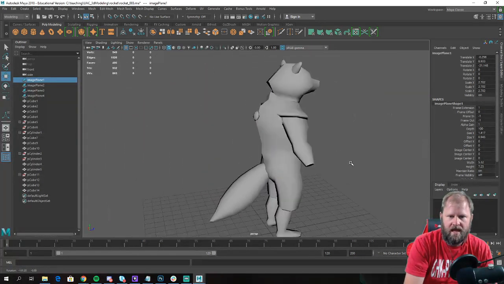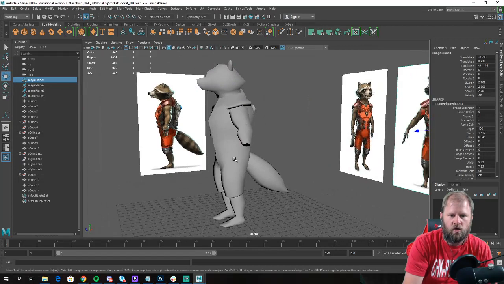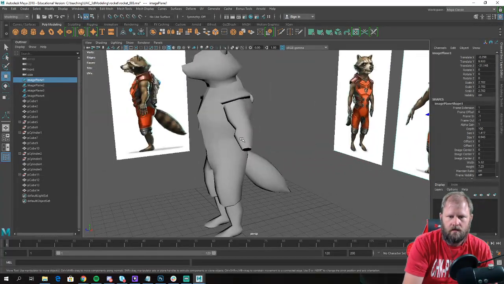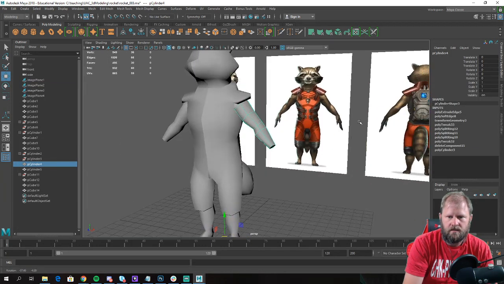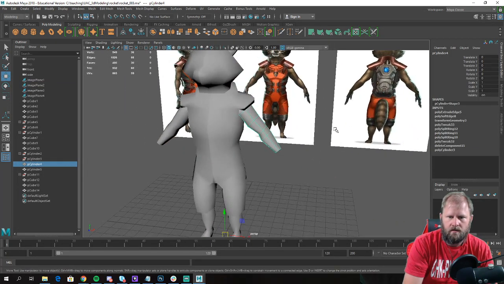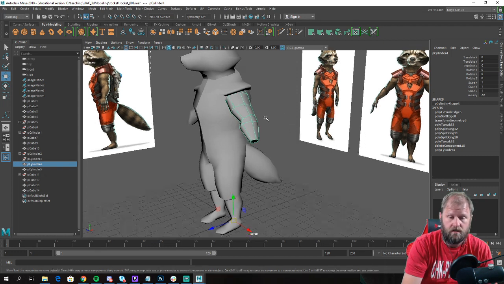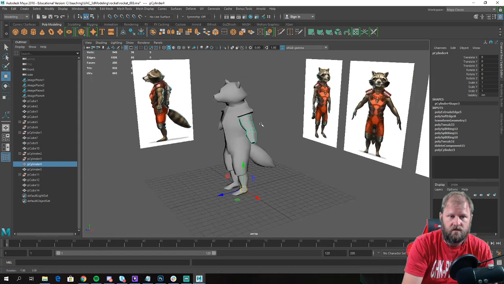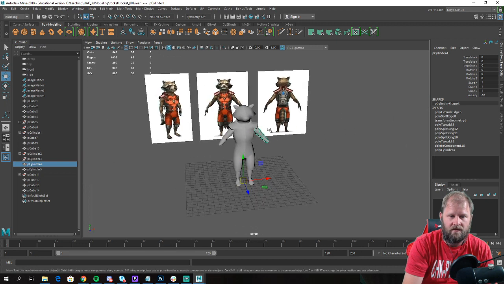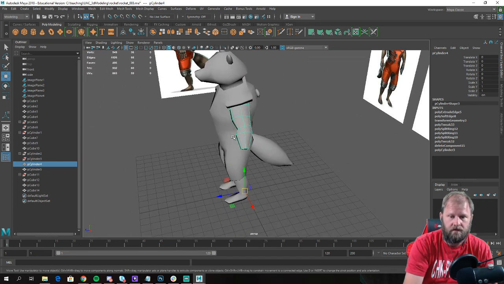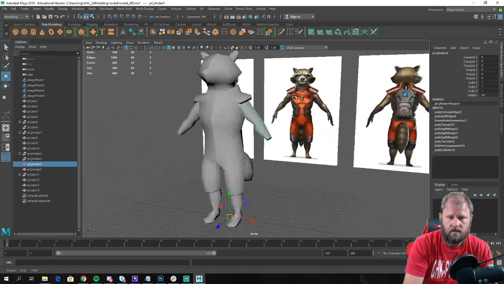Let's build some hands for this raccoon. Some hands. Some hands. Oh, it's the Salisbury steak. So we are sitting at 100. I want to keep this under 1,000 tris.